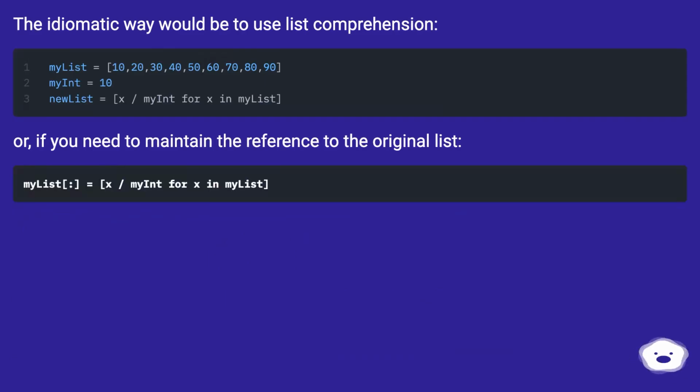The idiomatic way would be to use list comprehension. Or, if you need to maintain the reference to the original list.